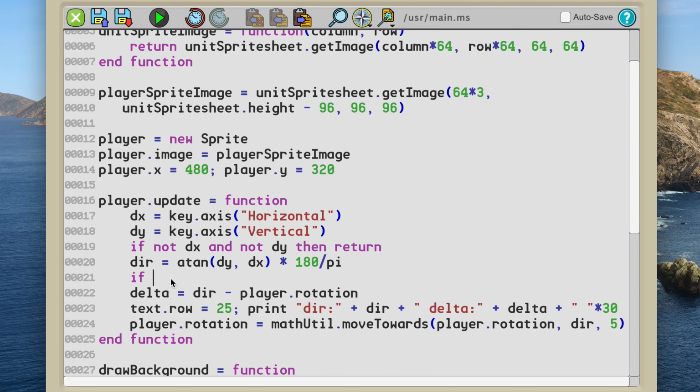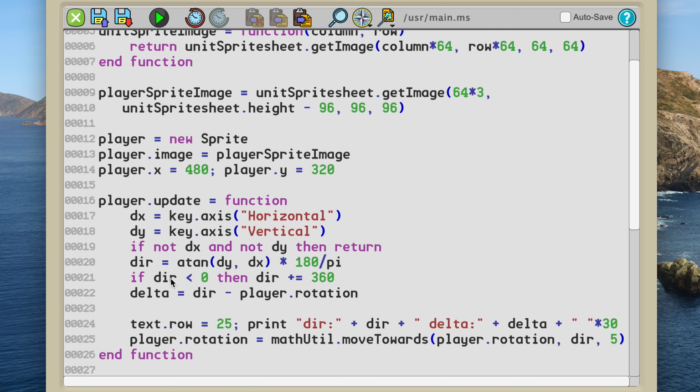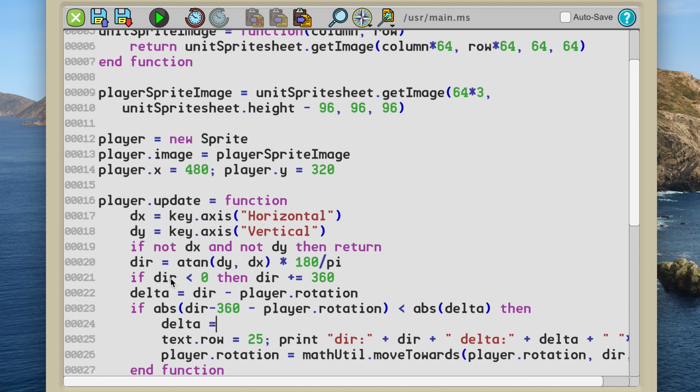Let's make sure that our direction is positive first of all. So if dir is less than 0, then dir plus equals 360. Then we can get the delta. Then we could do the direction the other way. If the absolute value of dir minus 360 minus player dot rotation is less than the absolute value of delta, then set our dir to dir minus equals 360. So we're going to take that 360 back off.